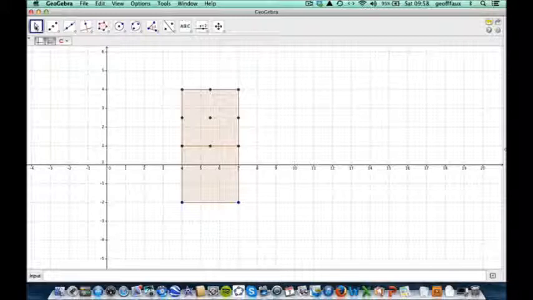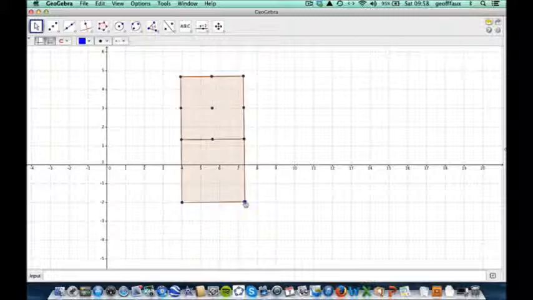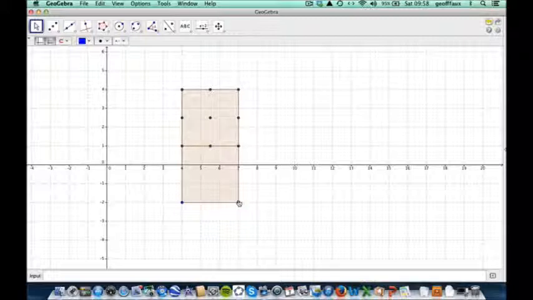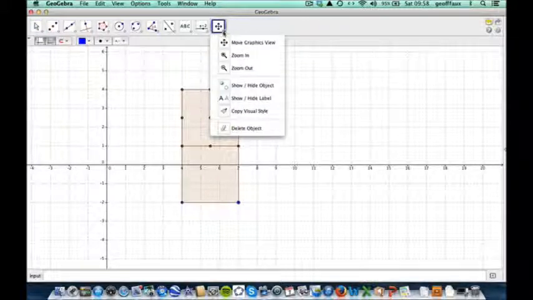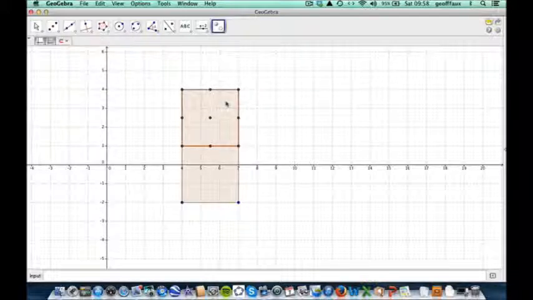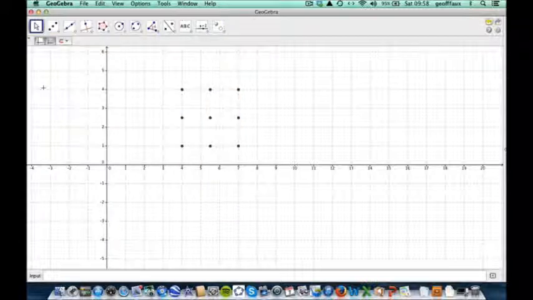What I want at this stage is to be able to remove the construction lines, because as you can see, if I move either of these blue points, the whole thing is going to go wrong. So looking here, at the last pull-down menu, Show Hide Object. I can hide that object, I can hide that object, and that object. If we go back to the arrow, everything has gone except my 9 pins.